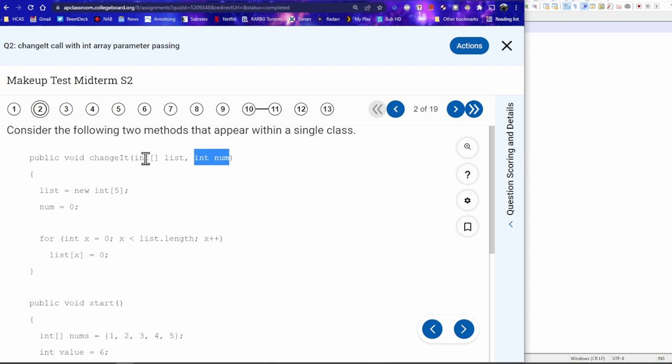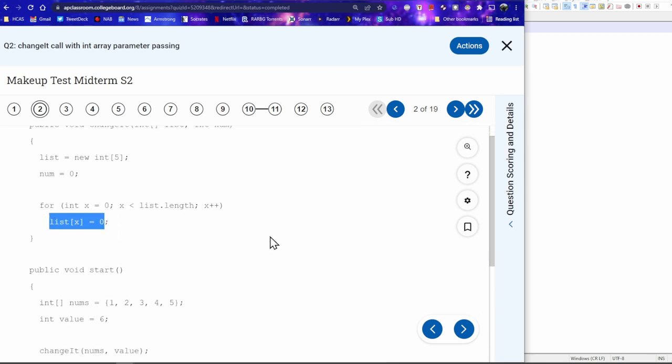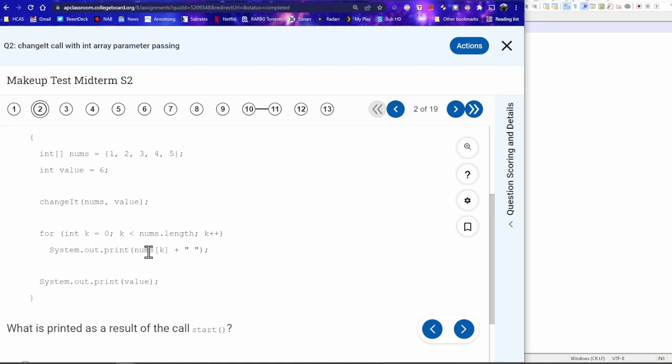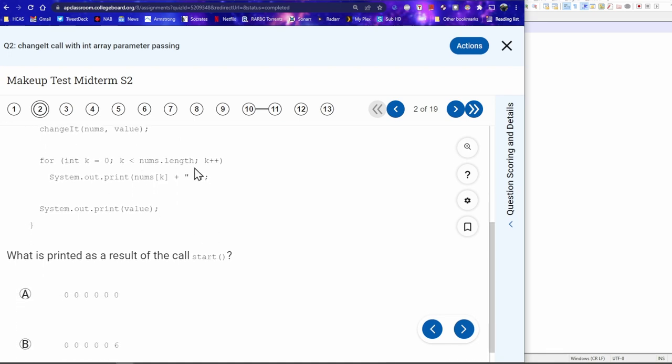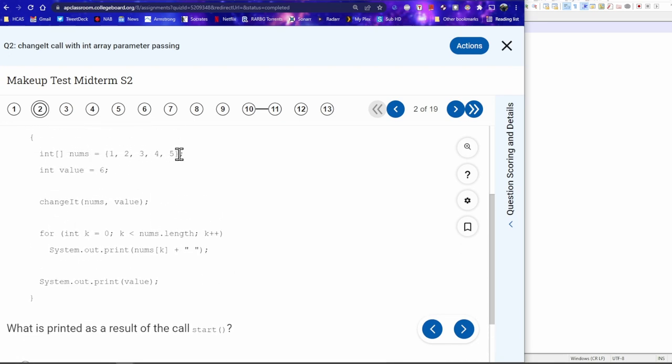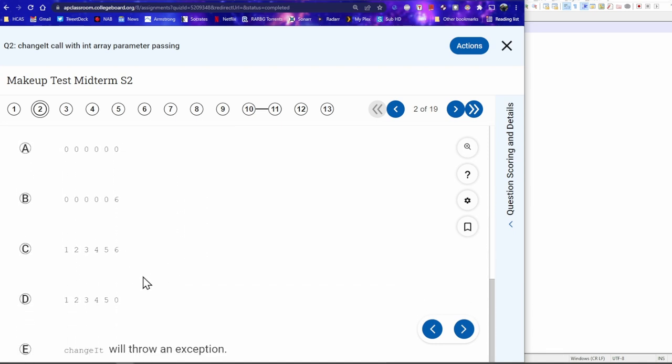This is passed by a copy of the reference, which is now pointing to a different memory space. If it was pointing to the same memory space, then we might be able to update it. But as it's pointing to a new memory space, this won't have any effect. The new memory space is going to get set to zero, doesn't matter. So when we come down to here to print it out, we'll end up with the same thing: 1, 2, 3, 4, 5, and then 6 at the end. And so that would be the answer. Let's go and check that and make sure I'm right.